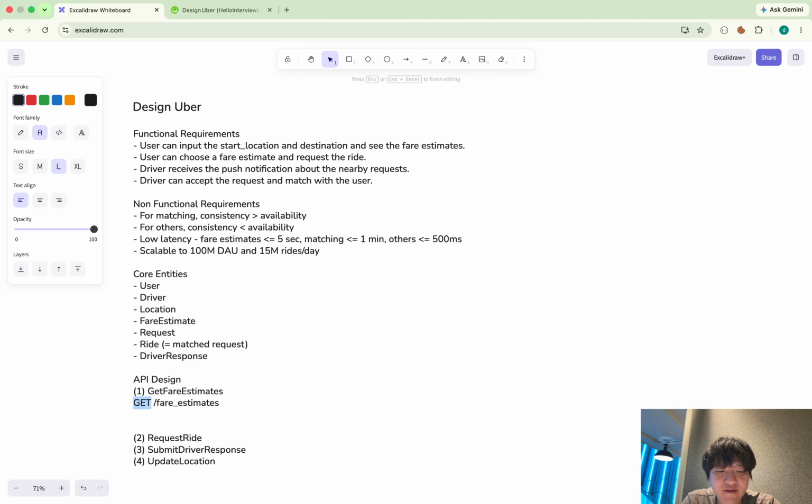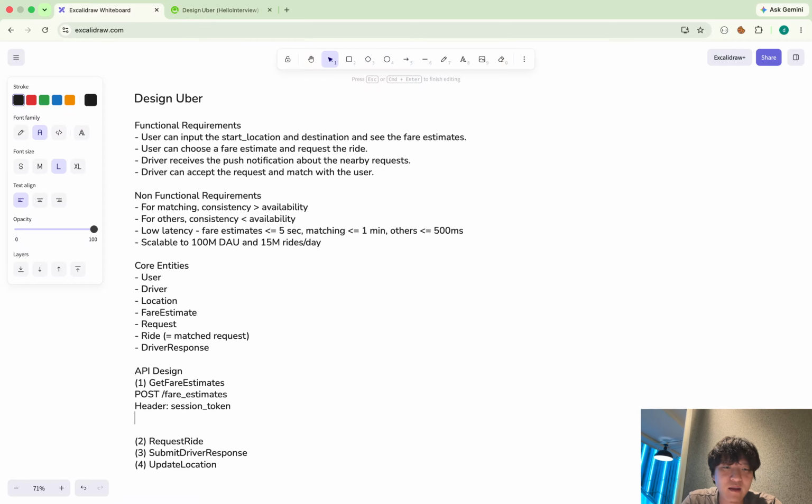But fair estimate is something created by this API. So I use the post API. And of course, we need the authentication. So the header should include the session token. With this, our backend can know which user the request was made by.